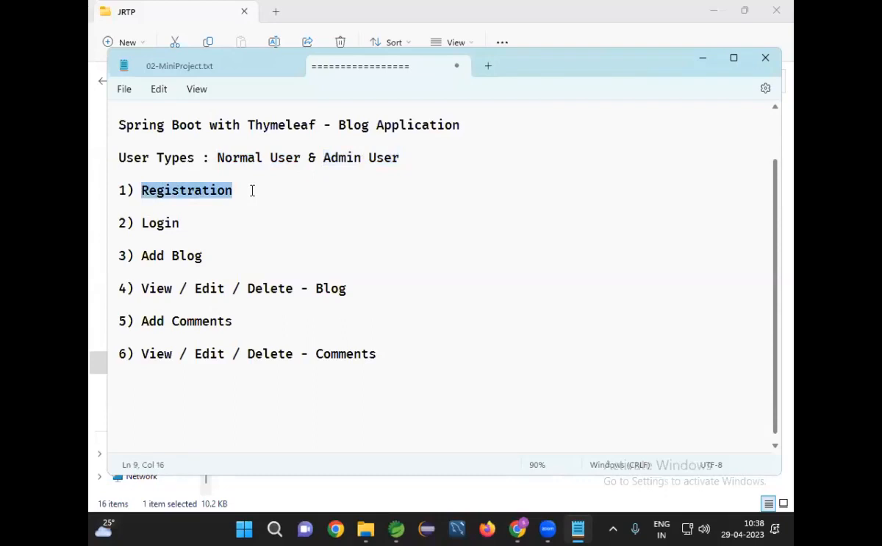I'm not using unlock account, email and all that stuff. It is already done. Direct registration: when you create the account, the data should be stored in the database. You can choose username, password, email ID, and phone number. That's it. Registration will be available, and once you create the account, you can go to the login functionality.